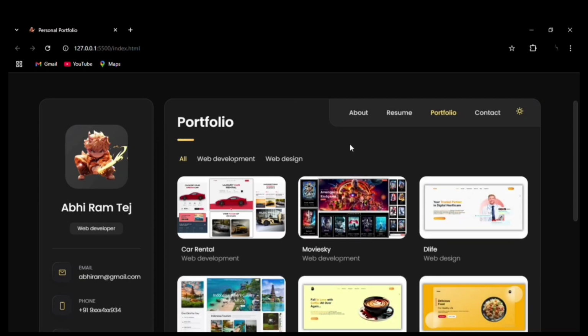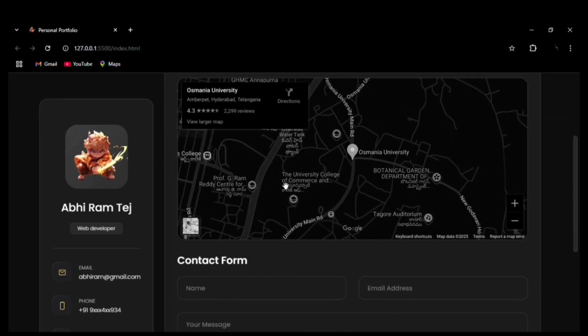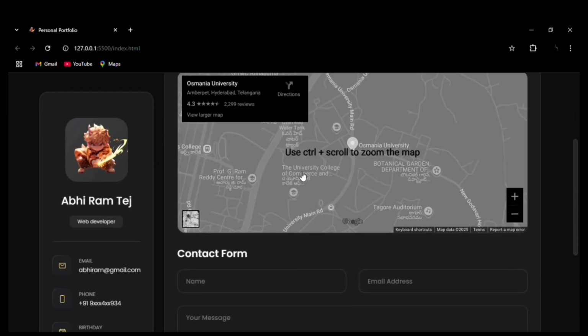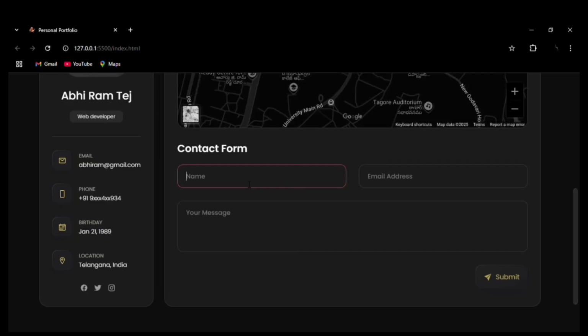Then we can go to the contact section. You can see in the contact section we have integrated the GPS. Then we have the contact form. You can see the red background around it. So until we enter any data, it will show a red background, and when we enter the data, it will show that the user has entered it.